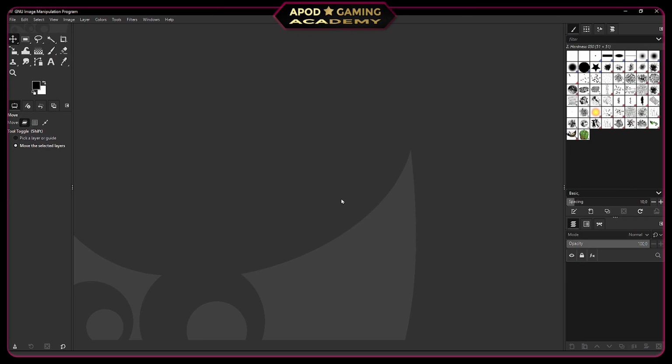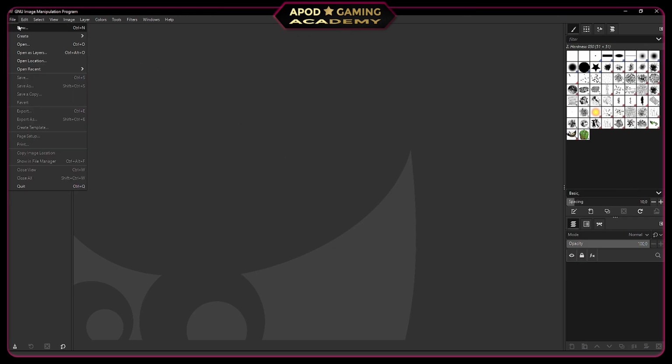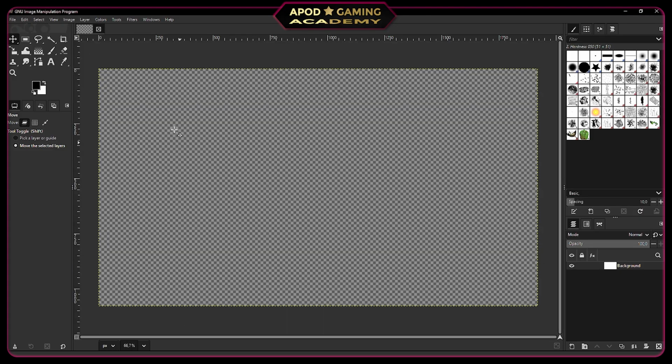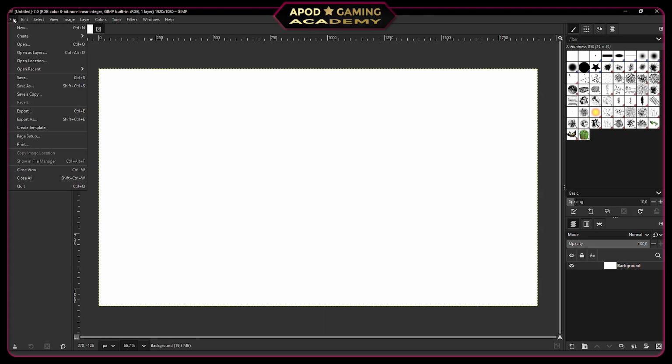Here we are in GIMP. Let's start with making a new image. I'm setting the width to 1920 and the height to 1080. And of course, we're gonna save this as.